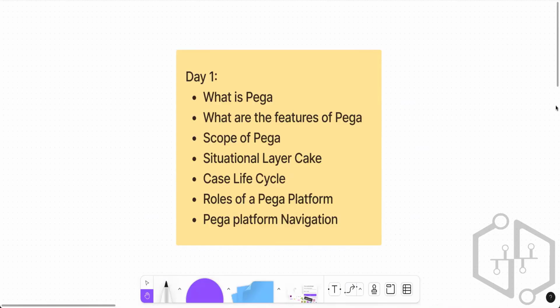This is our today's agenda that we are going to cover. So in our day one, we'll see what Pega exactly is and what the features are that Pega provides that differentiate Pega from the different competitors, like Salesforce and other BPM challengers and CRM competitors. Then we'll see what the scope of Pega is, because we know nowadays Pega is in the market. It is working pretty well, but for how much time will it work?